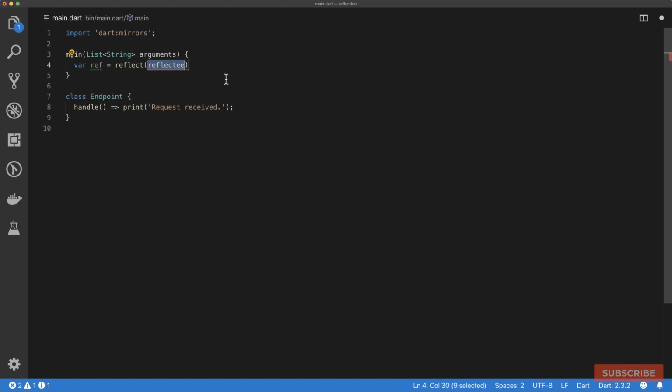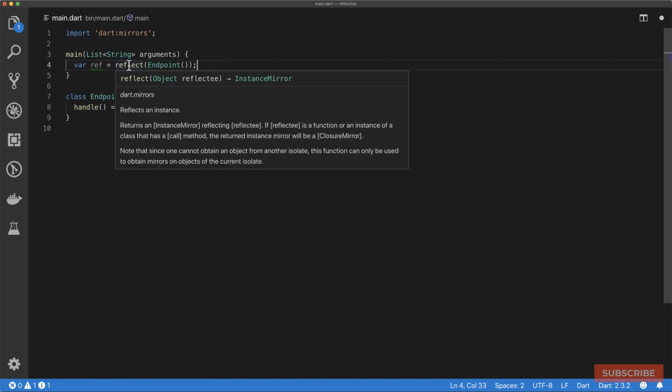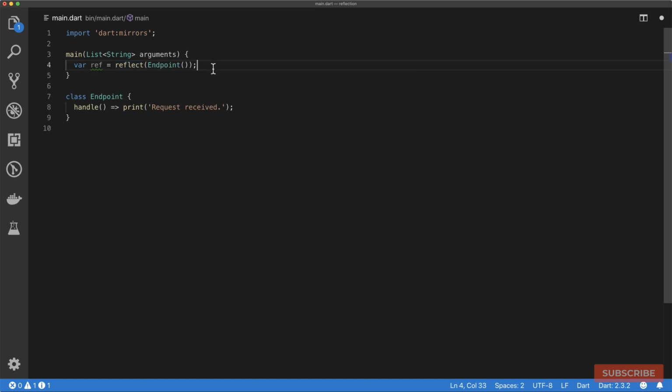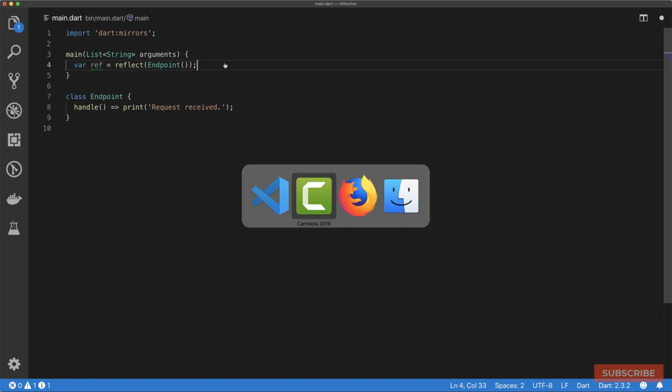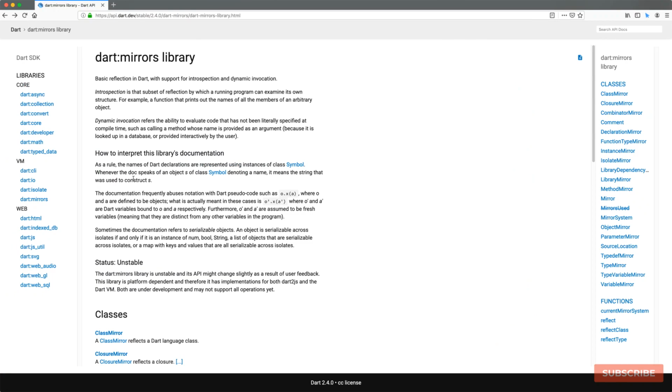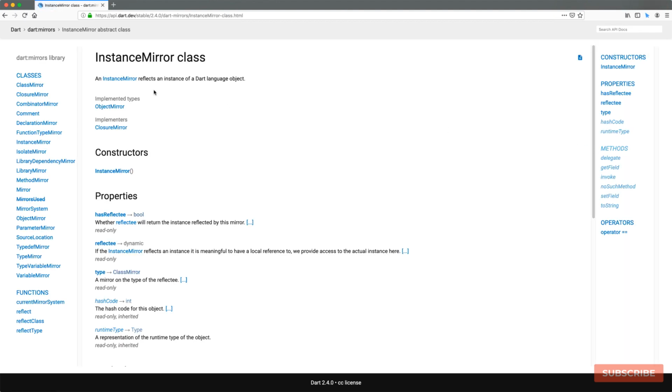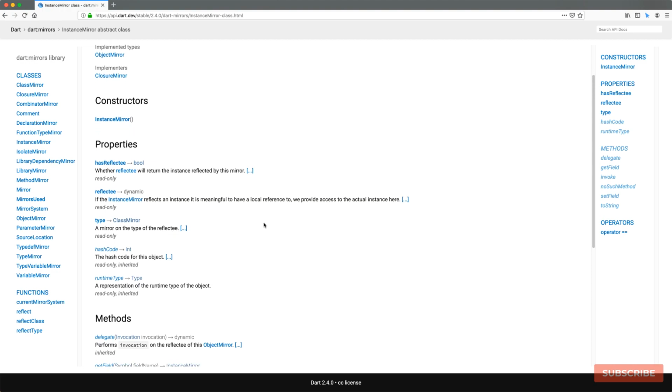Okay, so we'll call reflect, and then we will pass it an instance of our endpoint class. In this case, reflect returns what's known as an instance mirror. That's one of the various mirror classes which are part of Dart mirrors. Also, we can learn a bit more about it if we go to the documentation. If we look at instance mirror, it tells us what it is. It reflects an instance of a Dart language object, which allows us to use these properties.